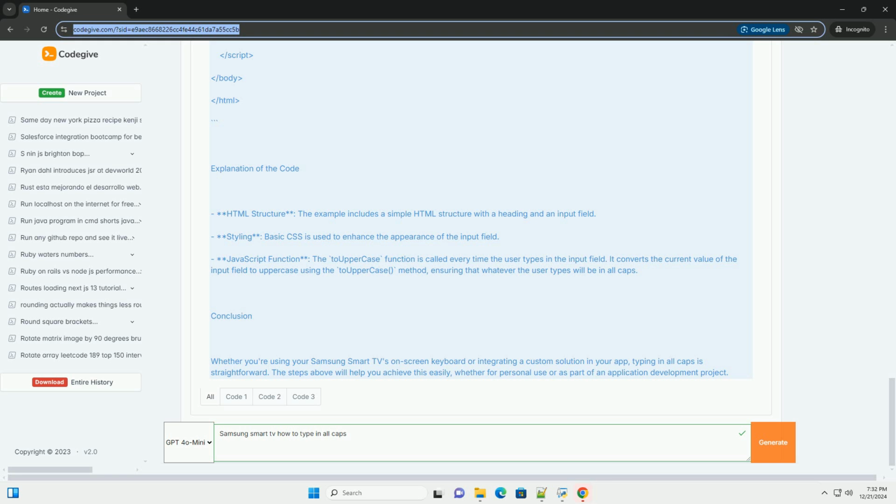style. body. font-family Arial, sans-serif. padding 20px. input. font-size 24px. padding 10px. width 100%. /style. /head. body. h1 Type in all caps /h1. input type equals text, id equals textInput, placeholder equals Type here, oninput equals toUpperCase. script. function toUpperCase. const inputField equals document.getElementById textInput. inputField.value equals inputField.value.toUpperCase. /script. /body. /html.